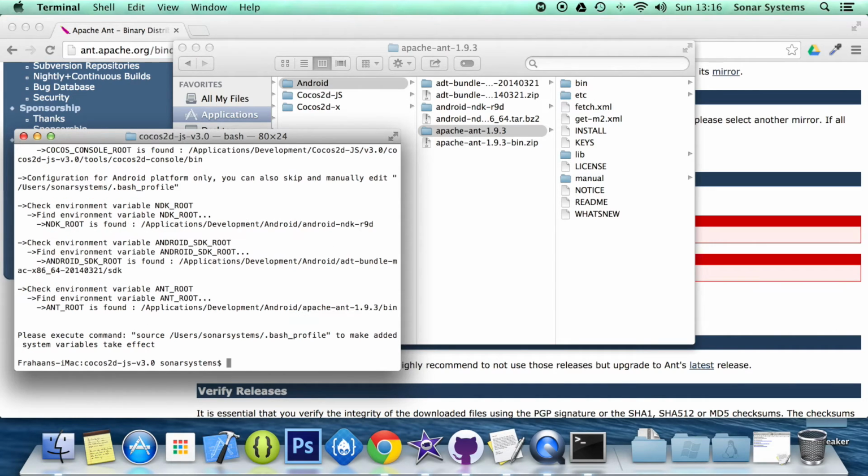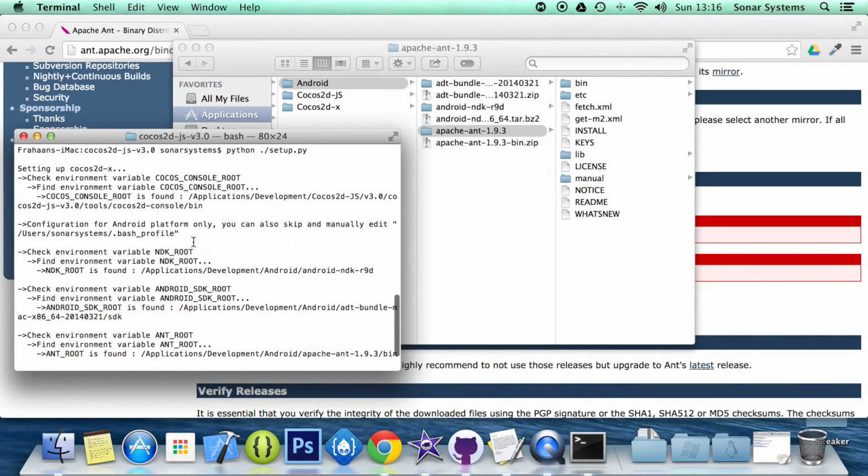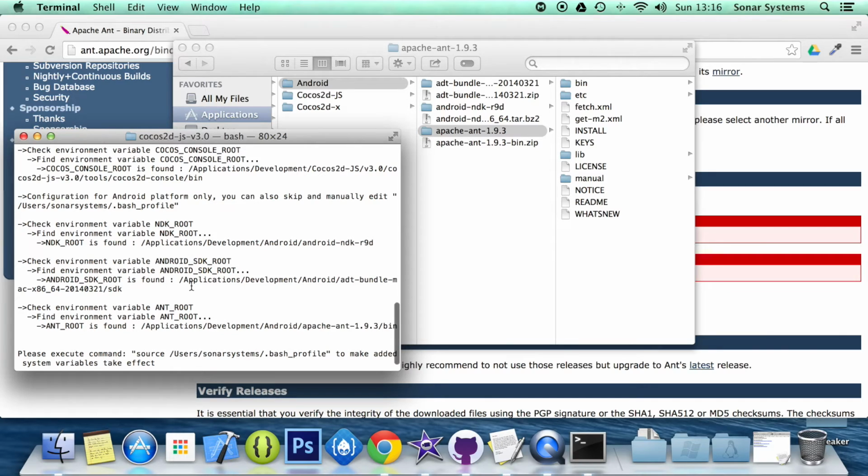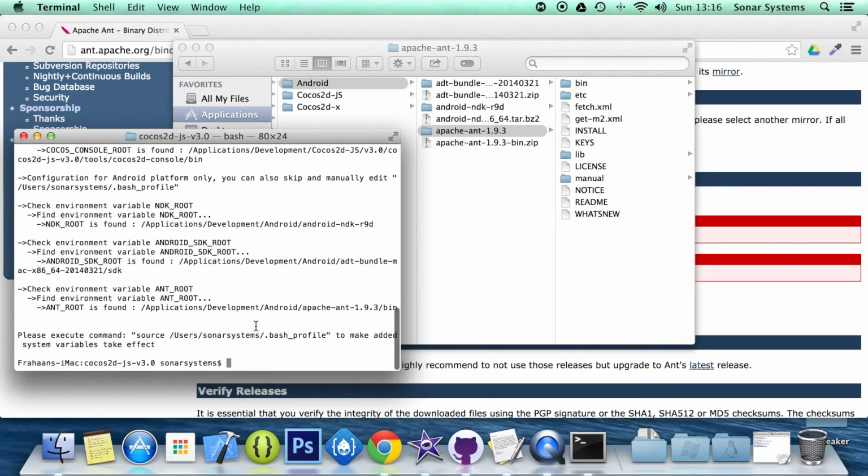And what I like to do is run the setup command again, because this helps verify that the environment variables have been added. If you have a look, it skipped over all the checks, saying the Cocos console root is found, NDK root is found, Android SDK root is found, and ANT root is found. We don't need to run this command again. We just ran the setup command to make sure everything was saved correctly.